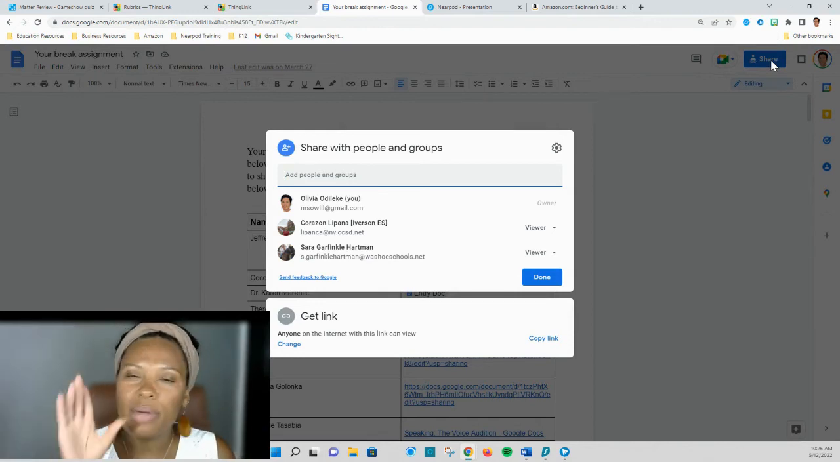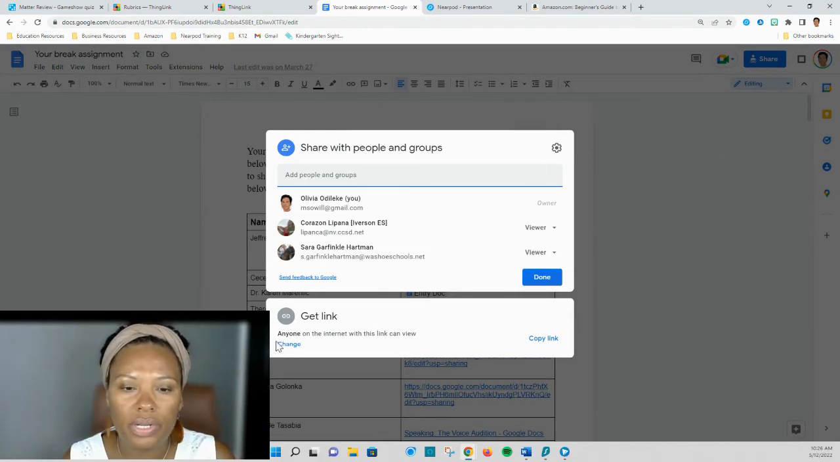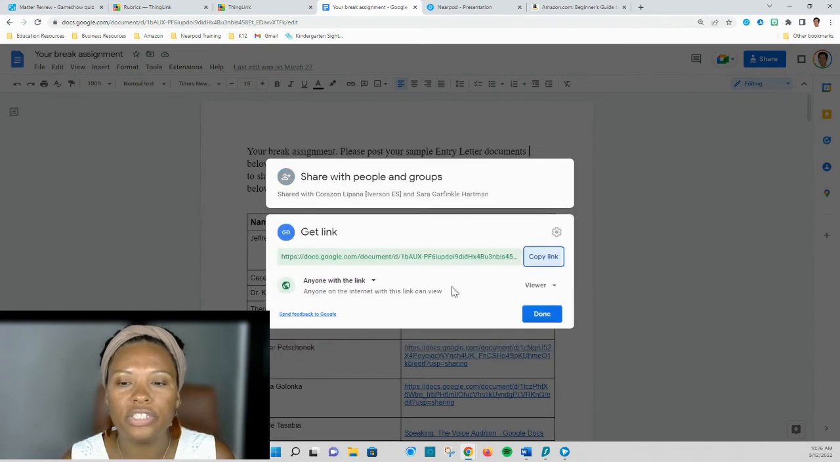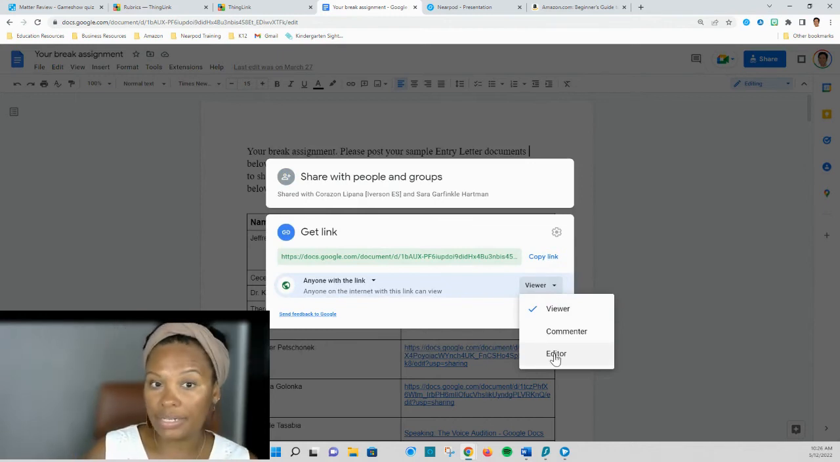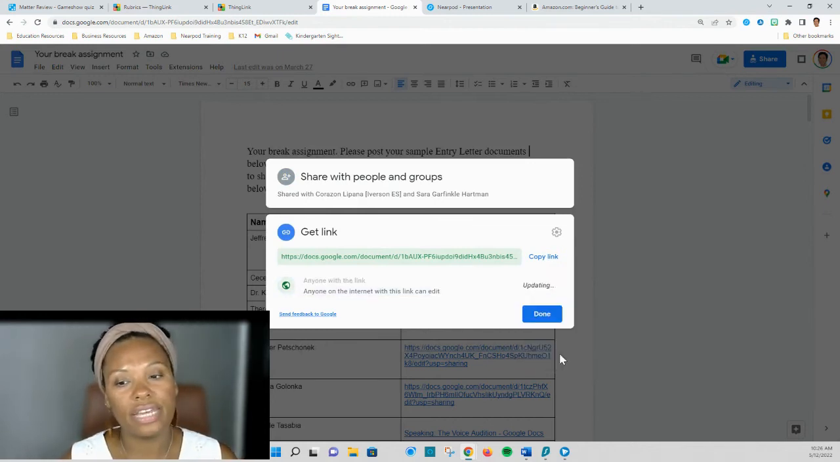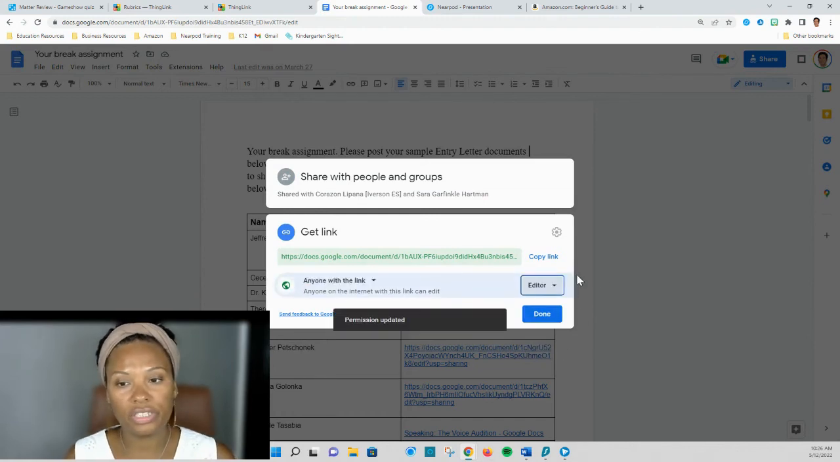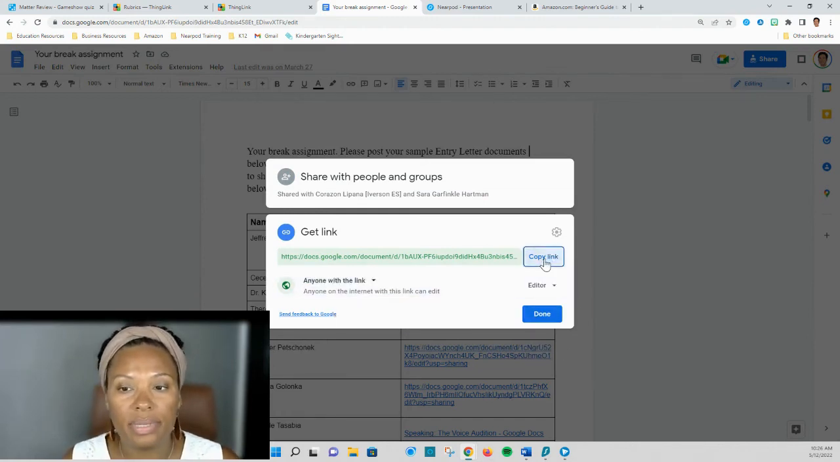So there's just one example. I have several other examples. So here I'm going to go to the bottom. Anyone on the internet with this link can view. I'm going to change it to anyone can edit, because they won't be able to paste their name or URL if they don't have editing privileges. And then I'm just going to press copy the link.